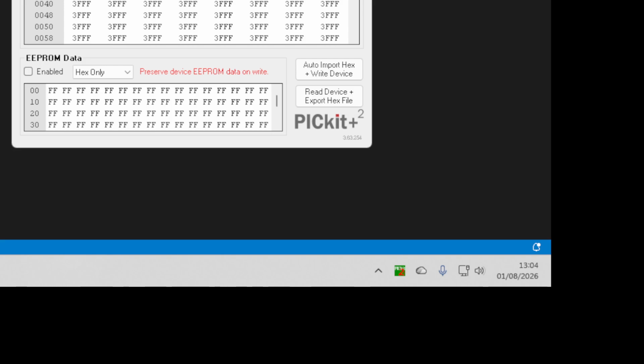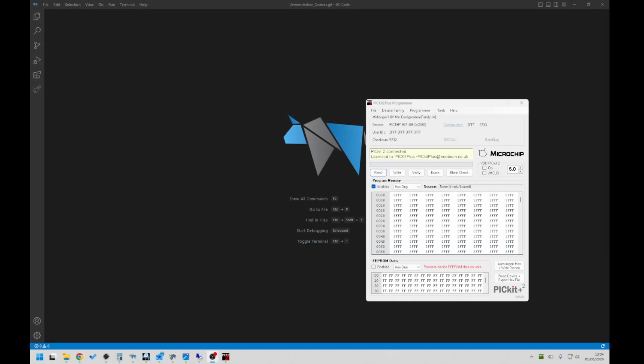Now, why is that important? Because if you are using the serial terminal inside of here, you will get a lockup. And it's nothing to do with the firmware. It's been a very long-standing bug.